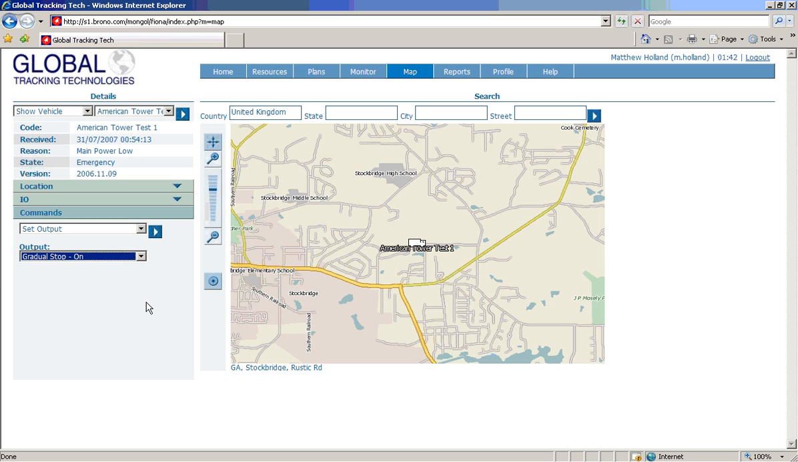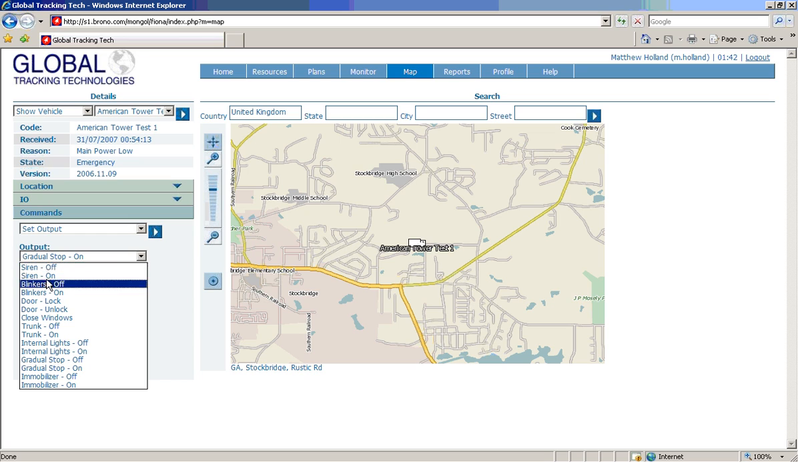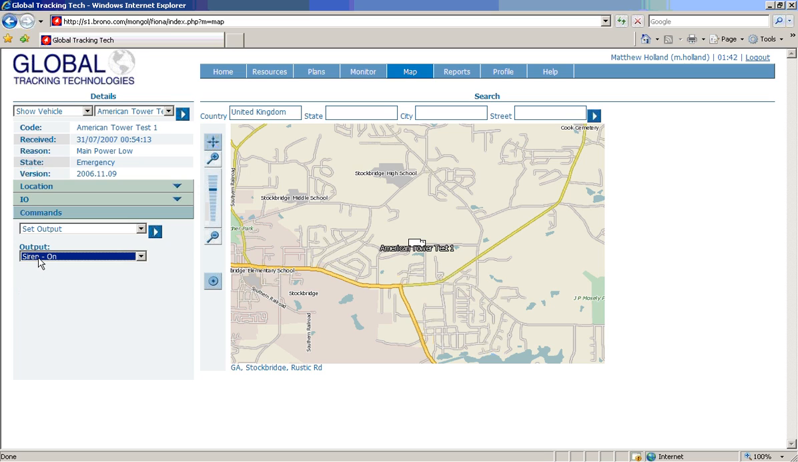We have a gradual stop, which basically stops the vehicle slowly through reducing the fuel going into the engine. We can also activate a siren, or as you can see here, we can basically interface with anything in the vehicle. So instead of activating the siren, this could be the horn of the car.